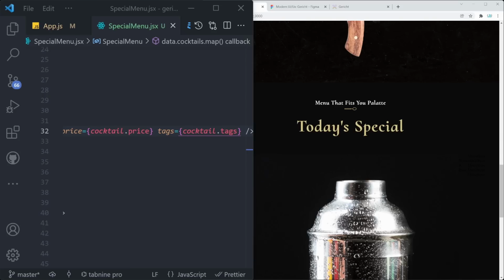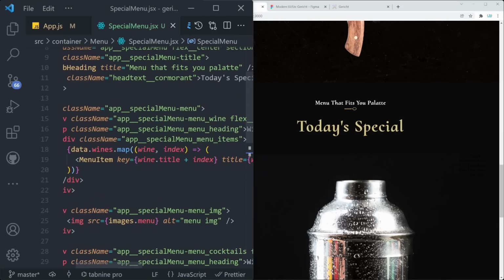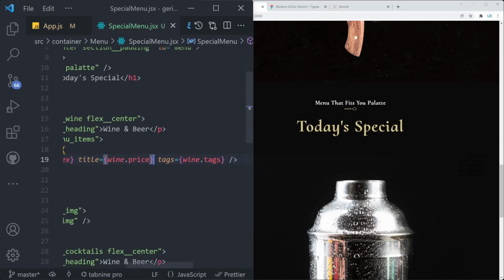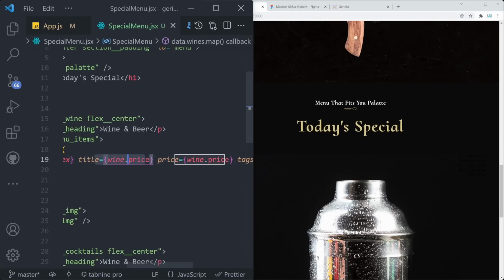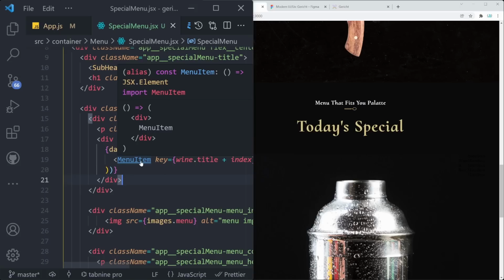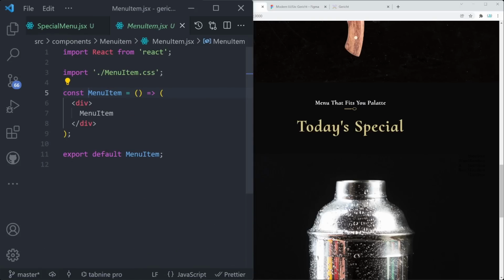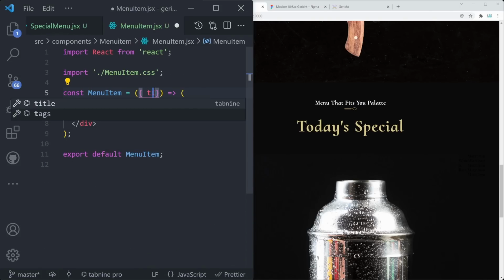But it looks like I missed the price on our wines. So right here, let's add the price as well, equal to wine.price. There we go. Now we can control click into our menu item component. Inside of here, we already know what we're getting. We're getting a title, a price, and tags.